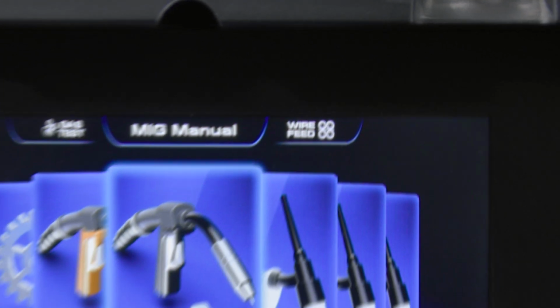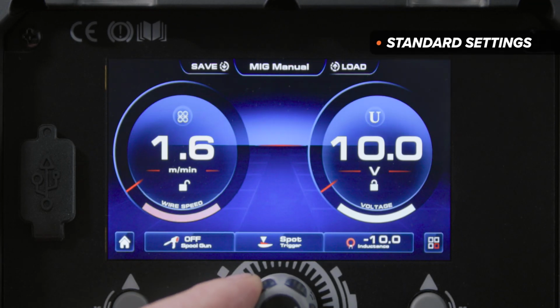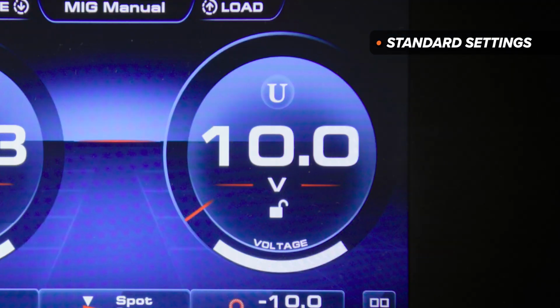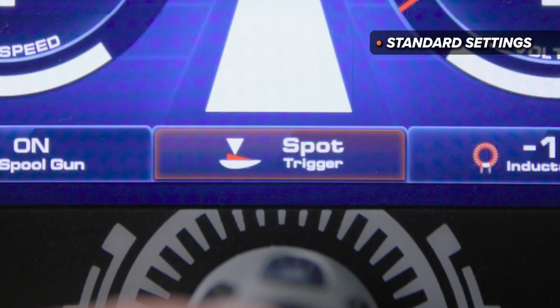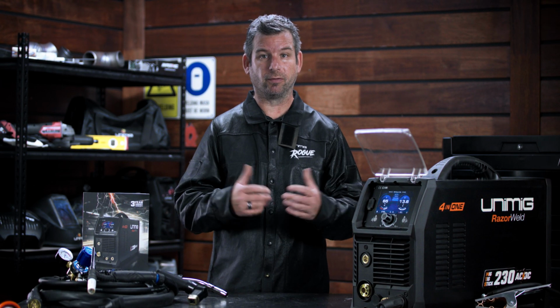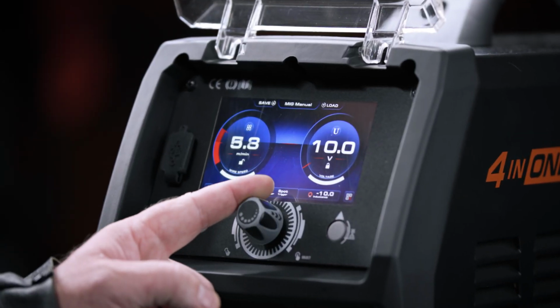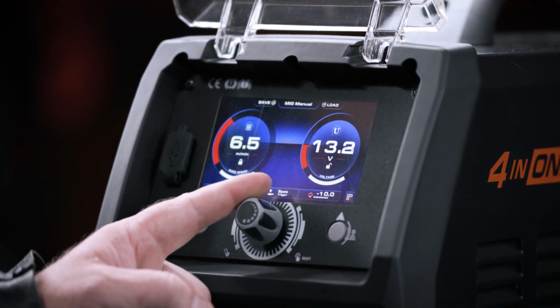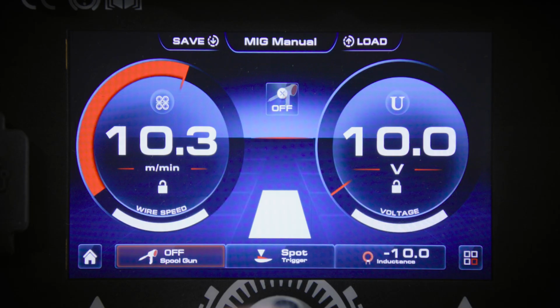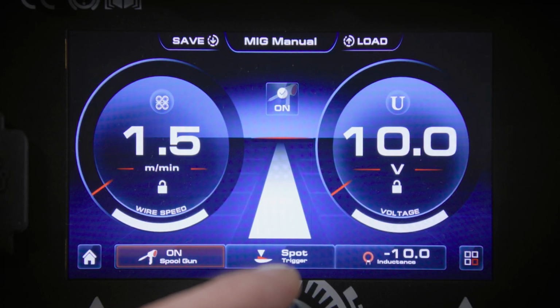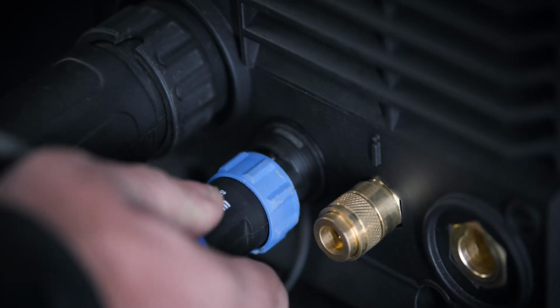the screen. From the MIG Manual settings screen, you'll be able to adjust the wire speed, the voltage, torch, trigger mode, and inductance. In manual MIG, the wire speed and voltage are adjusted the same way as any other MIG machine. Simply turn the main knob in order to set them where you want them. The torch settings lets you select whether you have a standard MIG torch or a spool gun connected to the machine. The spool gun connects to the pinout on the front of the machine.